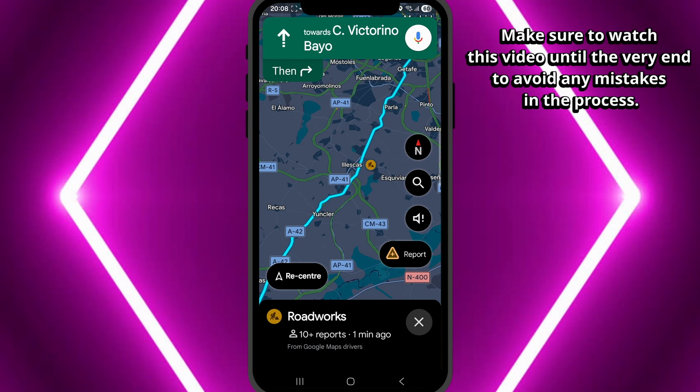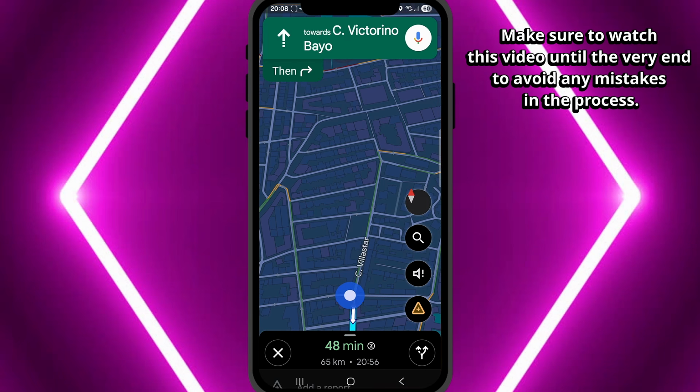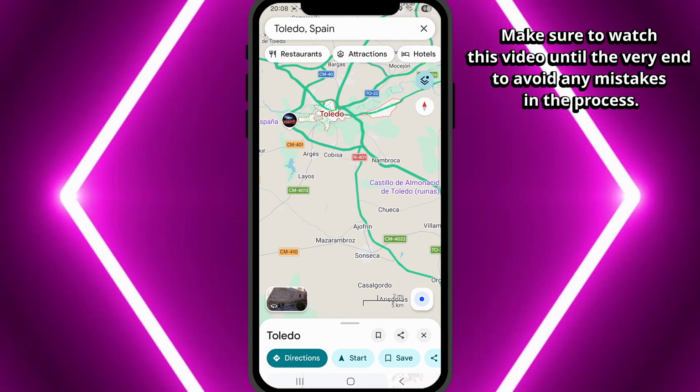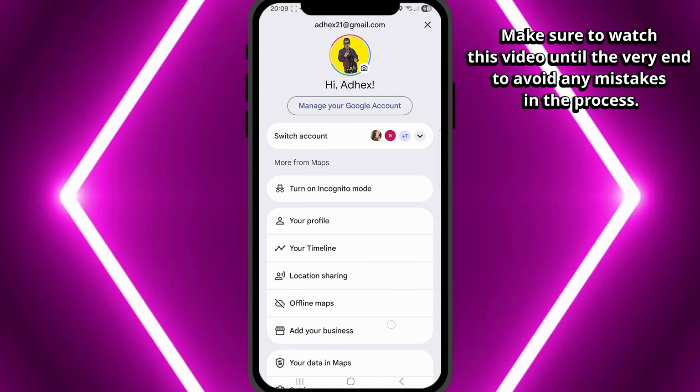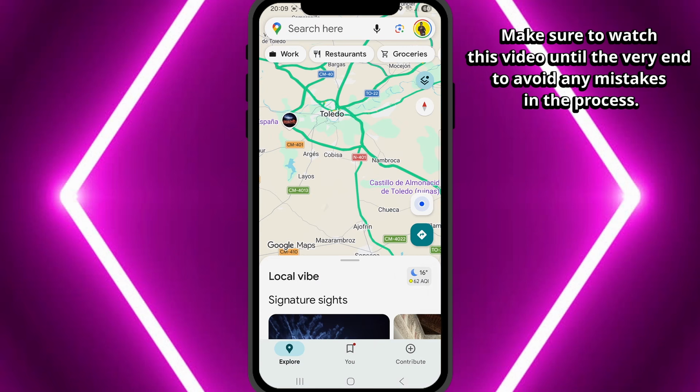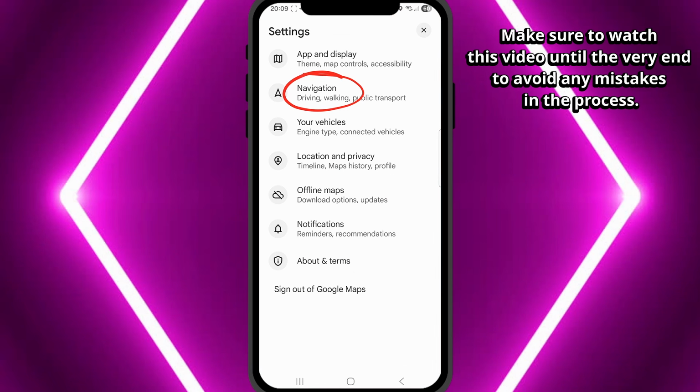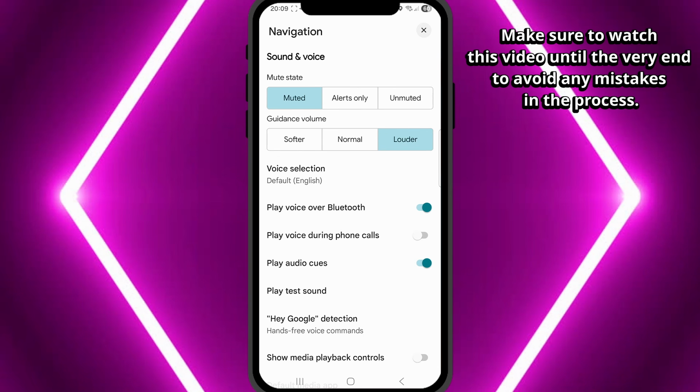Now let's make sure you also get voice alerts while driving, which is very important. Go back and tap on your profile picture in the top right corner. Then scroll down and go to Settings. Tap on Navigation Settings. Here, make sure sound is enabled so you can hear alerts while driving.